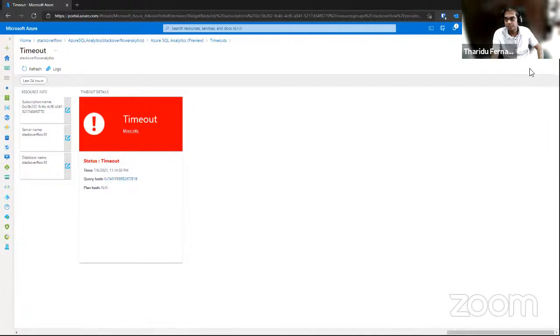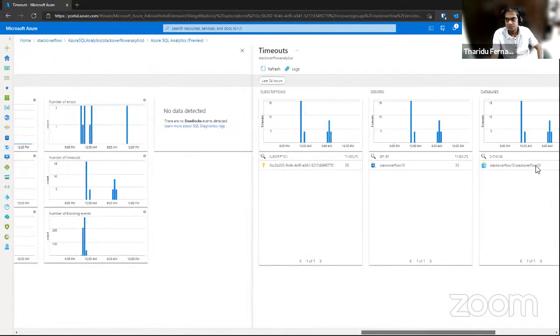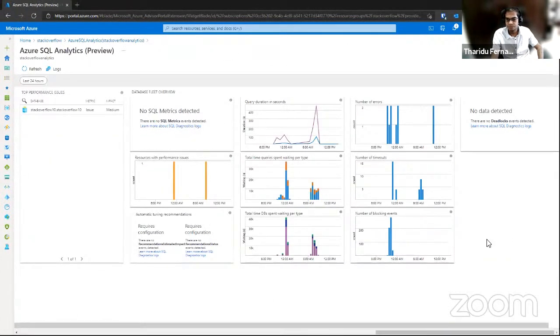You can get a lot of information using this, and also the waiting types, which I will explain later. And you can get this top performance issue. So I will explain this later on as well.